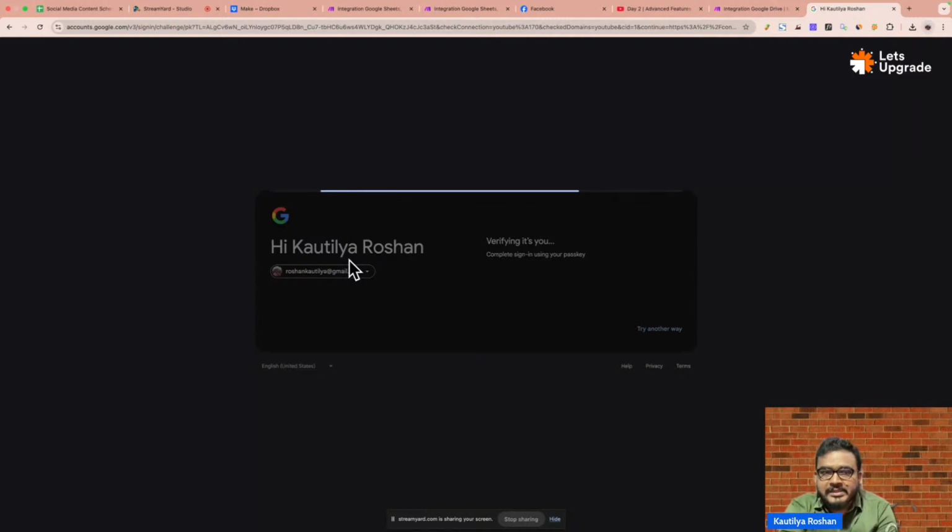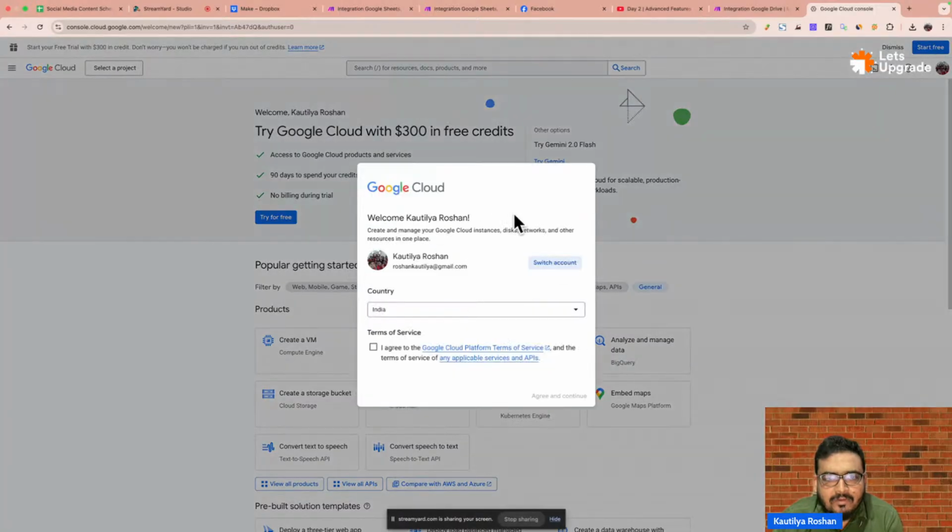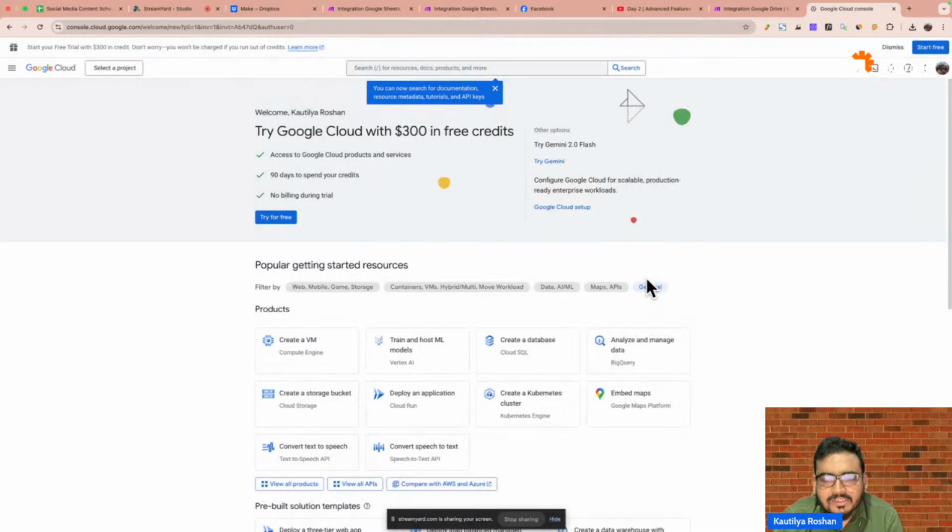It is compulsory if you want to connect to your personal Google Drive. Now here, see what it is saying. It asks you to agree, so you have to agree and continue. Once you agree and continue, there is an option of try for free. If you try for free, you will get $300 of free credit. If you want, you can use it.